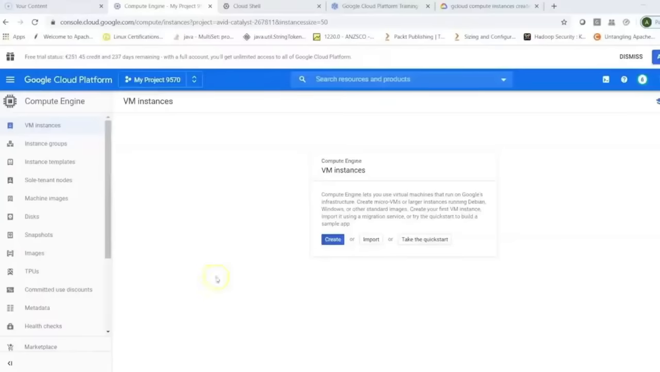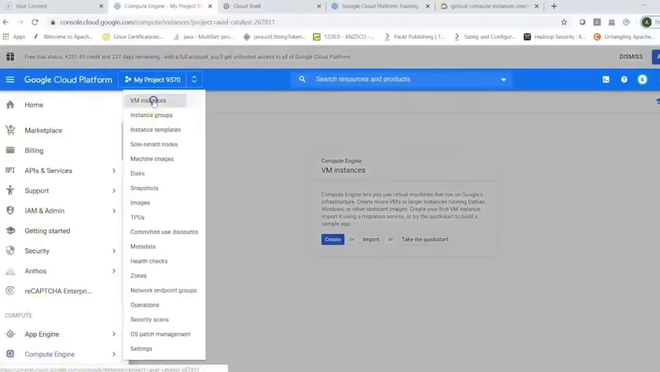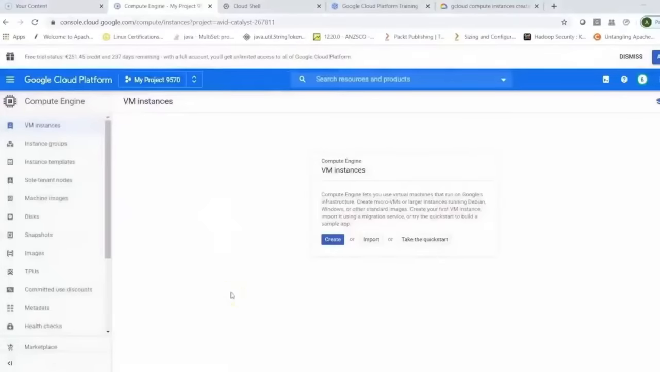Let's also see what different options are available when you want to create virtual machine instances here. When you click on the drop down from the top left and choose Compute Engine, it brings you to this page. I can show that again. You can click on Compute Engine, click on VM Instances, and that brings you to this page. Here it tells you Compute Engine lets you use virtual machines that run on Google's infrastructure. We can create micro VMs or large instances running different distributions of Linux or Windows using standard images, that is public images, and you can also have your own image.